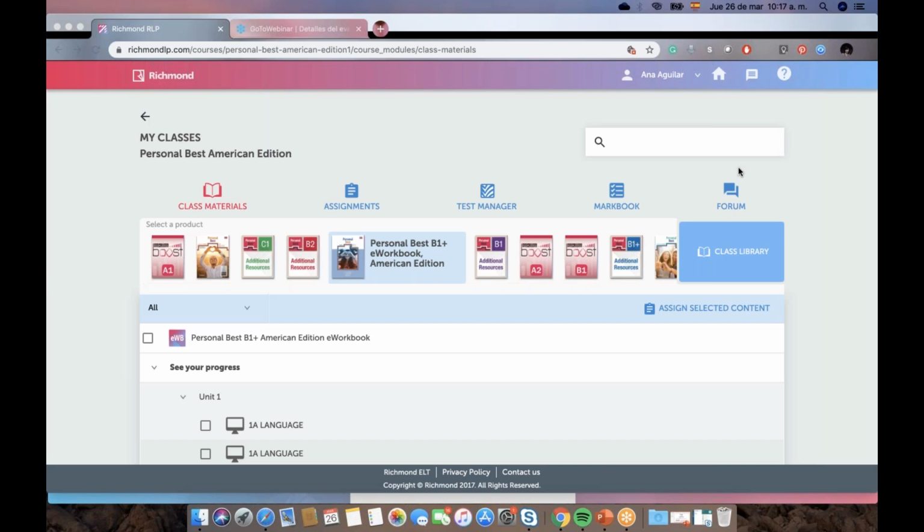So this is new to you. You don't have it, but you're working with the Richmond Learning Platform. Fantastic. As you can see, it works pretty similar. Okay, very good. This is new. So you're actually working with it. Very good. This is new to me.